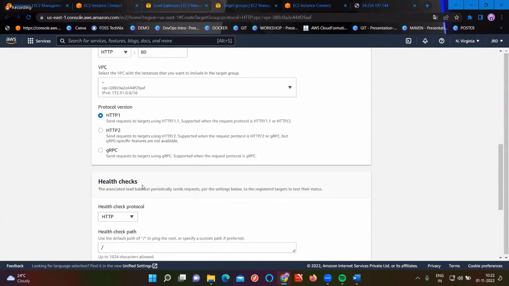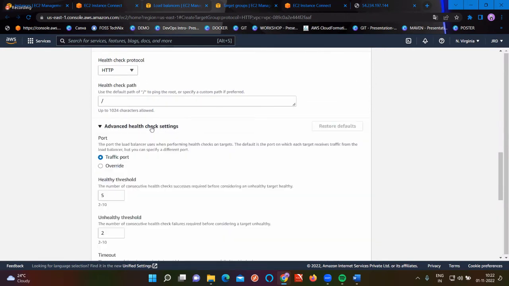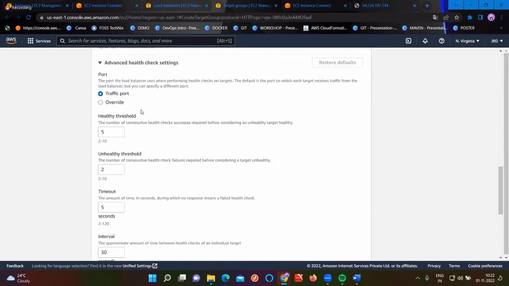Okay. And after that, you will get the health checks. By default, the traffic will be HTTP only because we don't have SSL, right? In real-time work, you are going to select HTTPS. And if you go to the advanced health checks, you are going to see the healthy threshold. That means if you get the health checks perfectly 5 by 5, then the instance is going to be healthy.